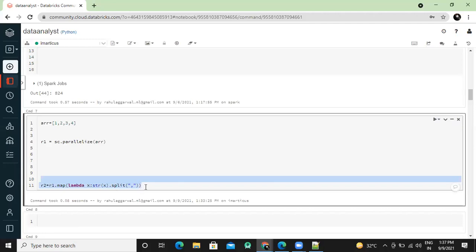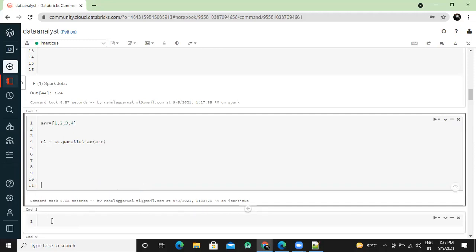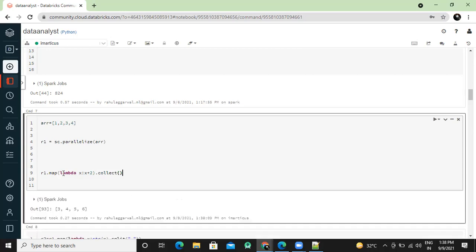So don't get confused, Rahul, that since you have converted this into string, I will not be able to add these values. I converted into string because my purpose was different. But now you are saying, I want to add the first two elements and the next two elements or whatever. Then what you have to do? Like say r2.map, then you have to use some lambda expression, pass x into it. And let's say you want to do x plus 2. Let's say you want to increment every value by 2. I'm just telling you that. So every value will be incremented by 2.